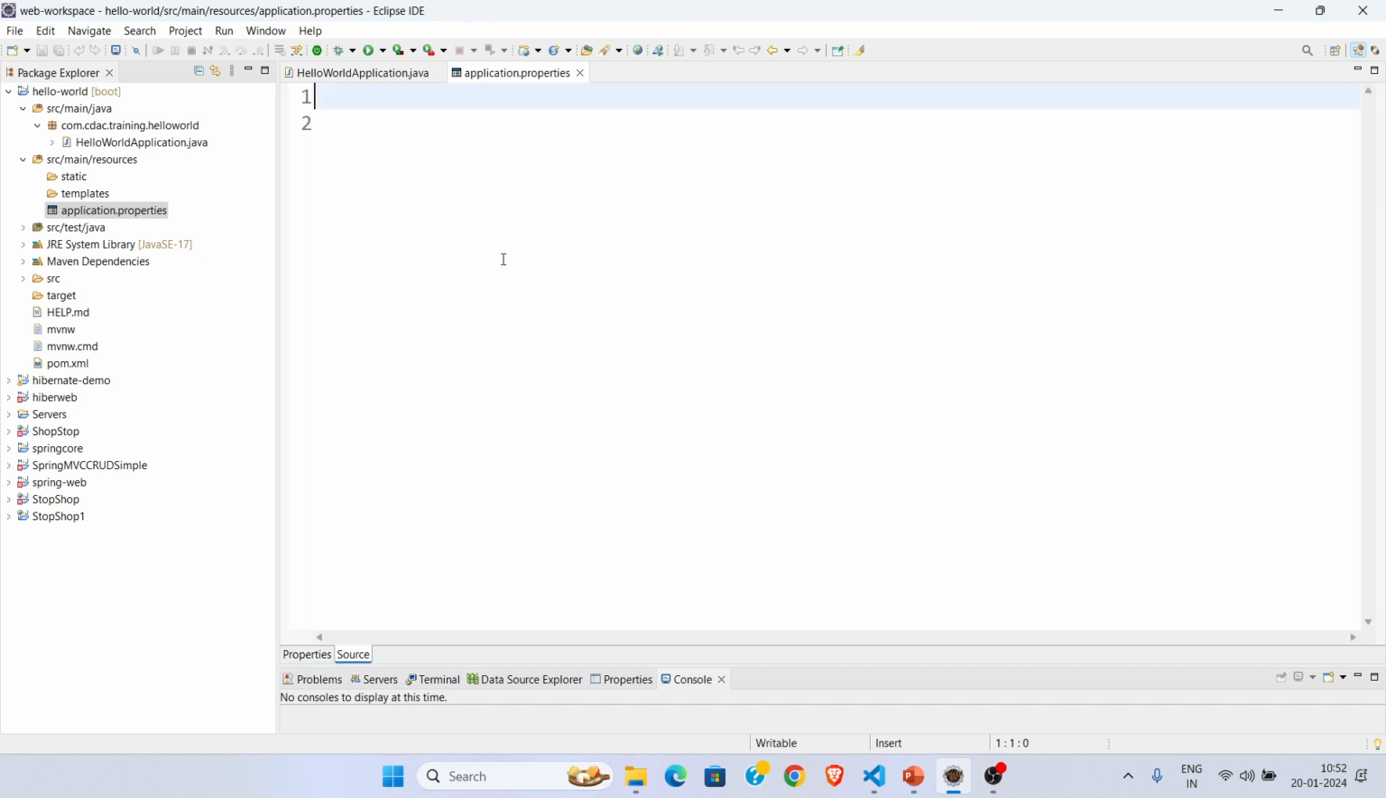So as of now it's an empty file. We do not require any namespaces also. Yesterday in XML we were getting errors in namespaces, so all those things are not required. I'll just show you what we need to do.